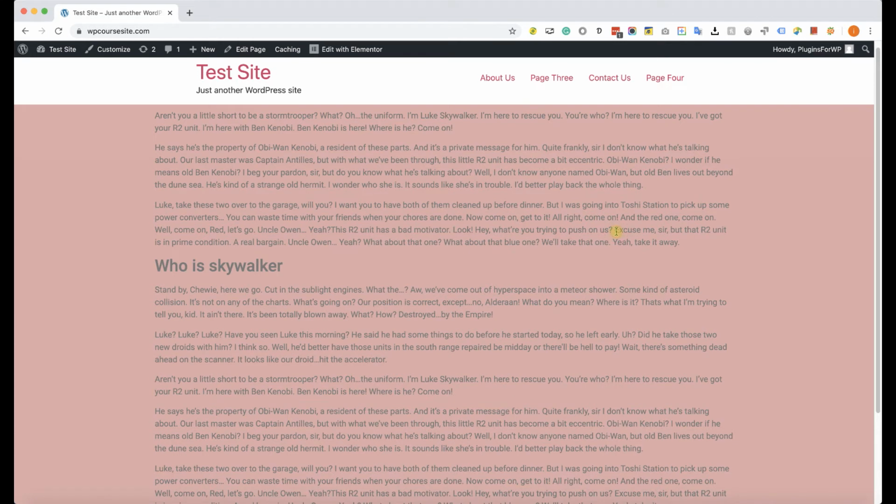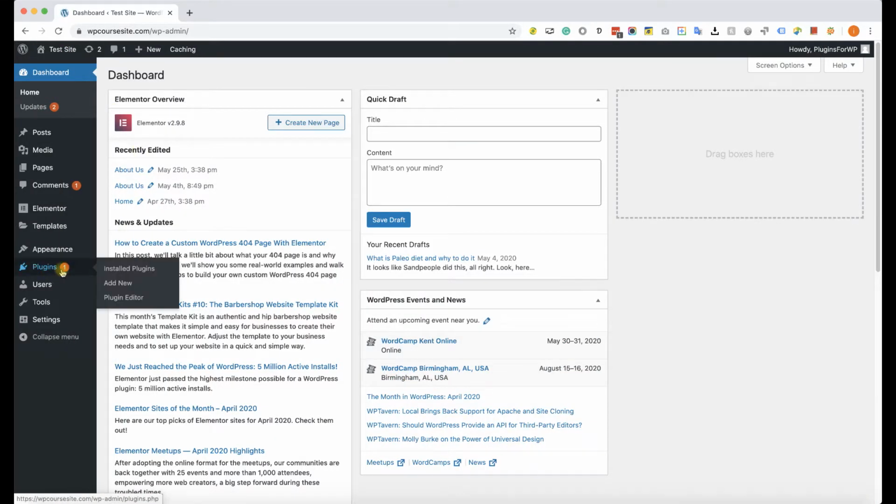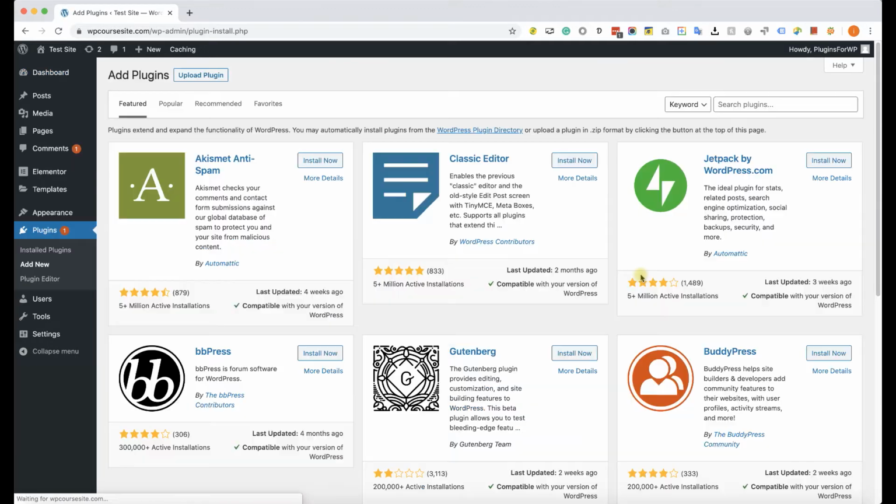In today's tutorial, I'm going to show you how to create a table with Elementor. Now, Elementor does not support tables, or they don't have a table feature at this moment, but we can install a plugin to help us achieve it.